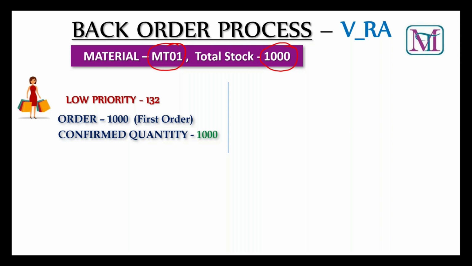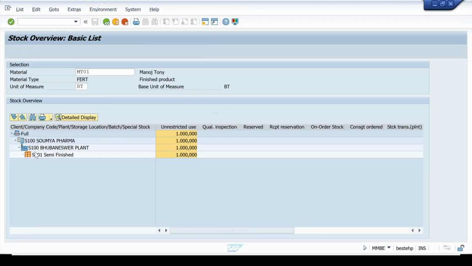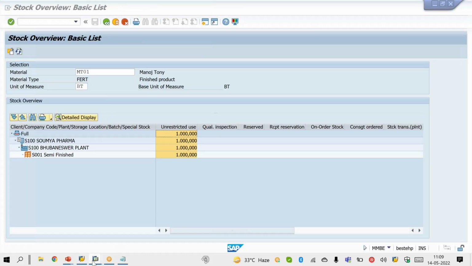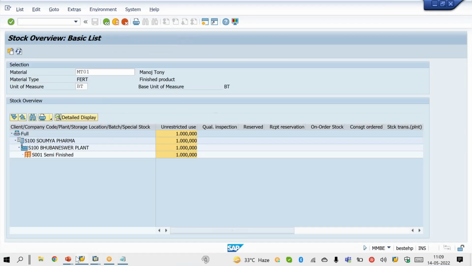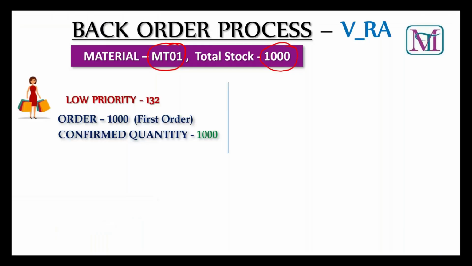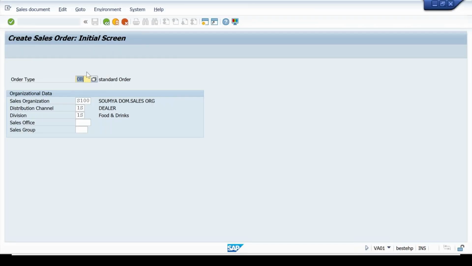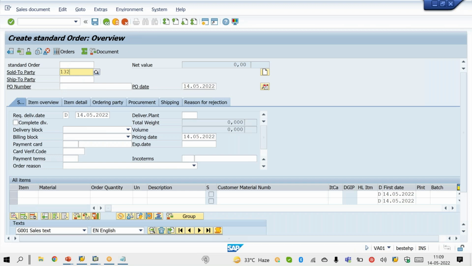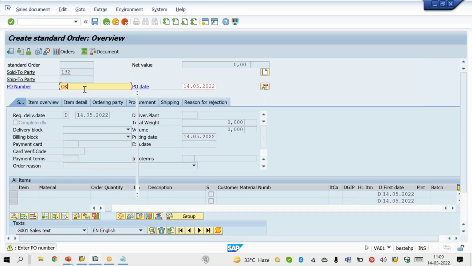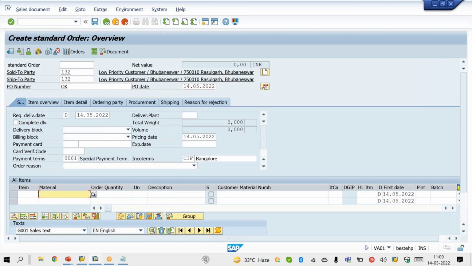Quickly we'll create a sales order for this low priority customer. Then BA01, here the customer code. Please check the customer code. Customer code is 132. Yes, 132. Create sales order. 132 is your low priority customer. Material code MT01. I'll allocate the total quantity.